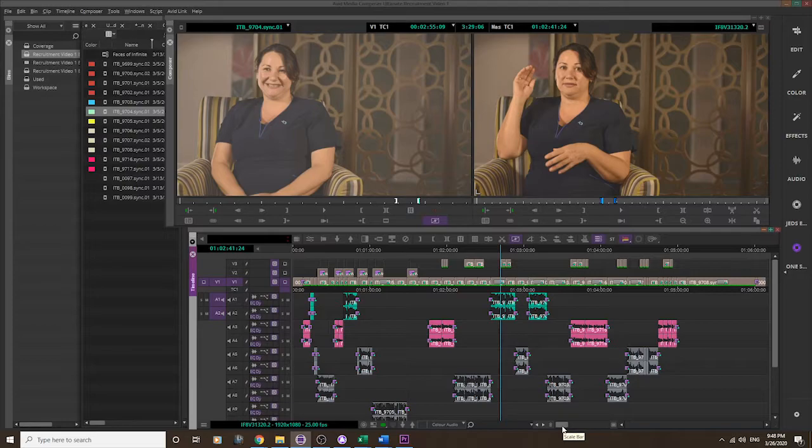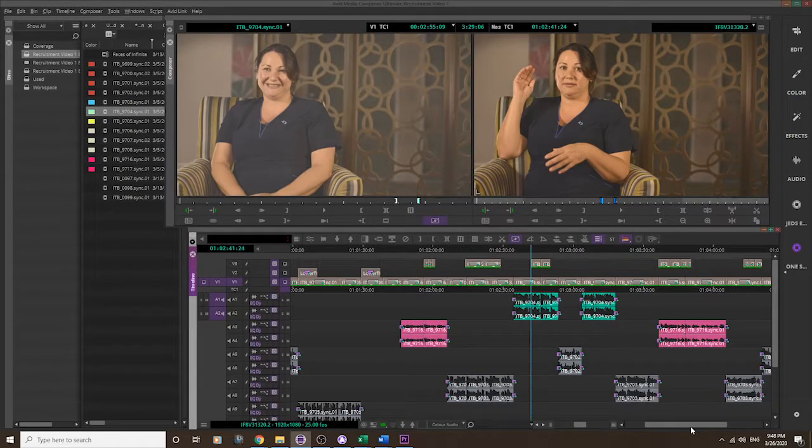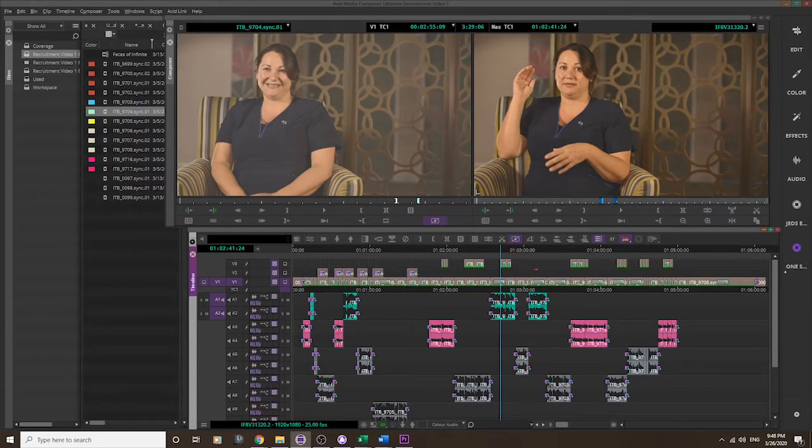So, okay, let's check this one out here. That's the scale bar, and that's the sliding bar that runs across here. So that's essentially working in your timeline in Avid.